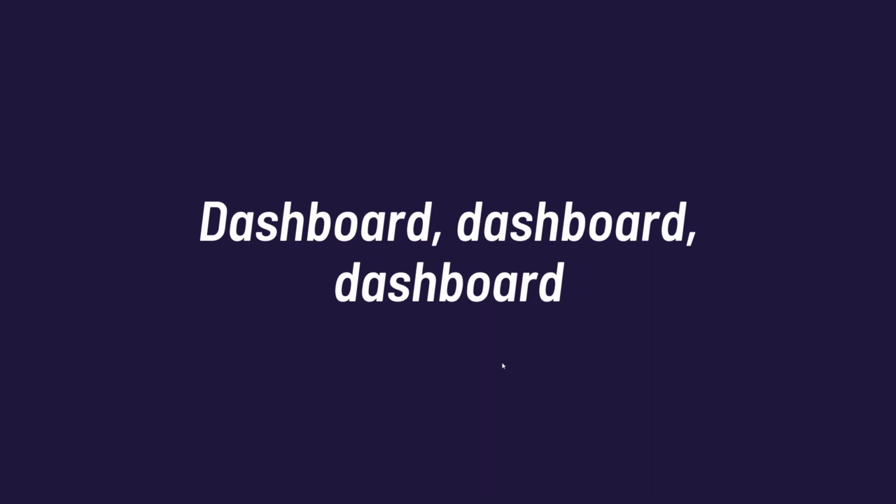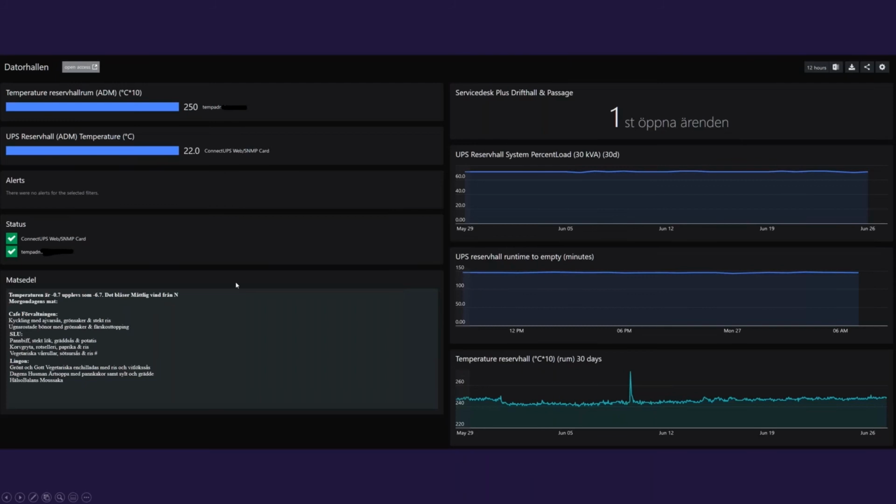Great. I will show you a couple of example dashboards we're using here at the university. And here's the first one. We have a dashboard created for our operating crew who take care of our main server hall where we have our servers. And here they can see the temperature down where the servers are, and they can see the amount of load on the backup batteries and how much runtime they can do on the remaining current.